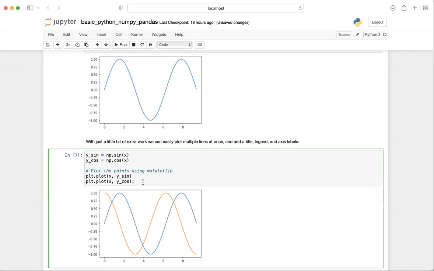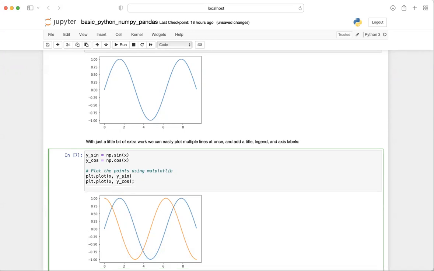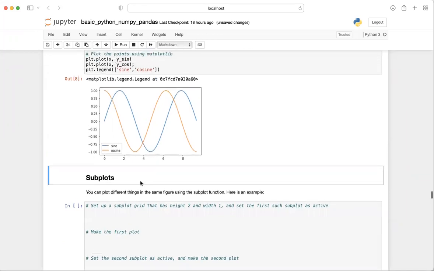And if you are confused which one is which, one way to resolve that is to create a legend. So you could use plt.legend. And a legend is going to be enclosed in square brackets. The first one is sine, and the second one is cosine. And we get this legend over here.